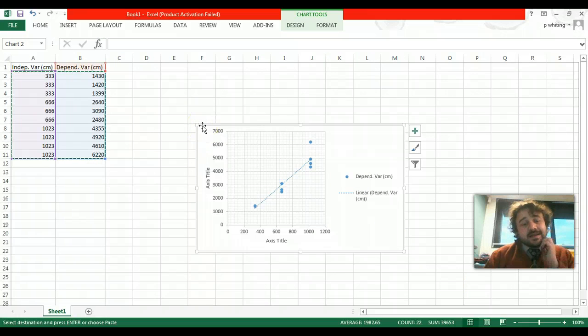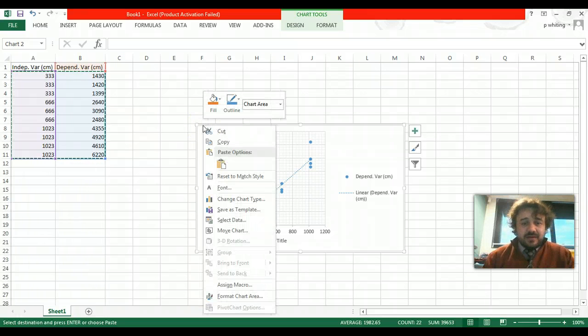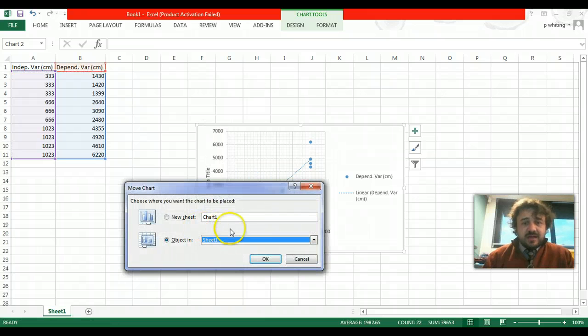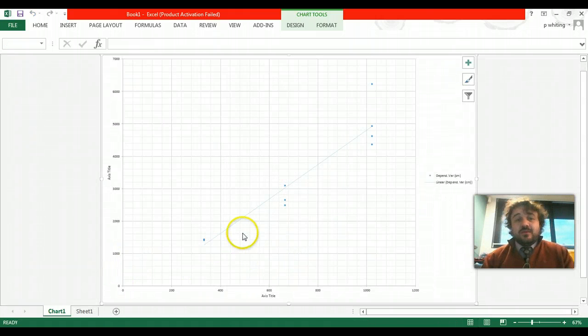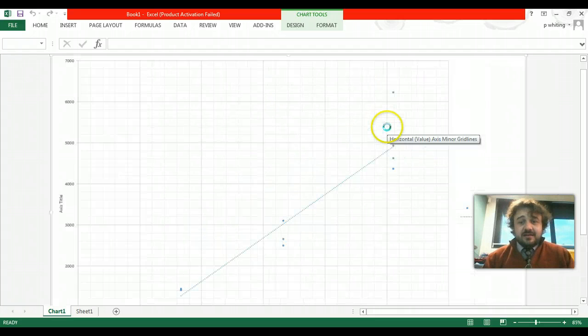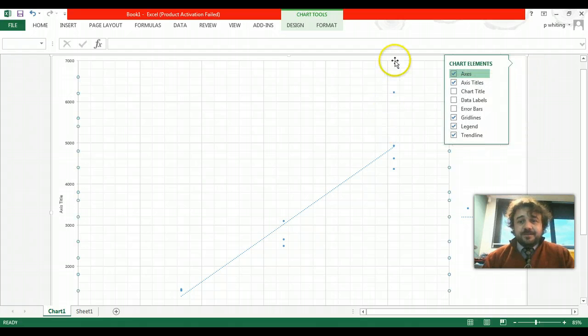In actual fact, what we can do is move chart, and if we move this to a whole sheet, it'll be easier to work in. New sheet, click on that, away we go. So now when we click on it, we're actually working on the one page, and it's a lot harder to see now. So we'll zoom in a little bit.